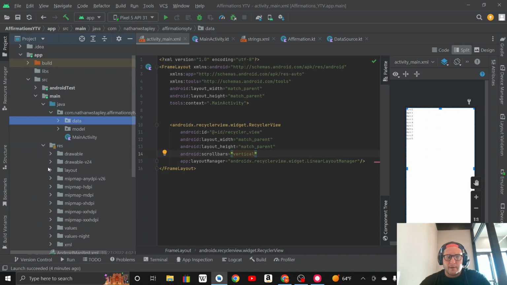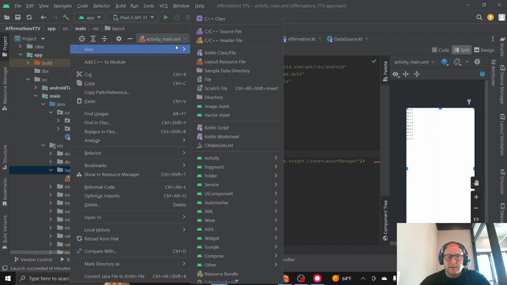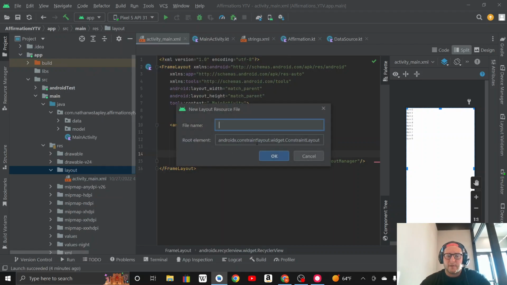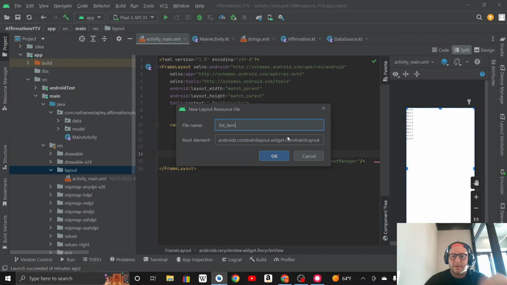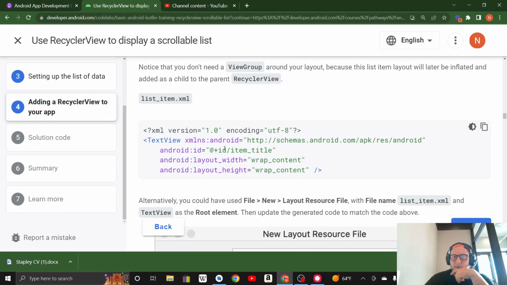So resources, layouts, new layout, list_item. I think they wanted me to call it list item with an underscore. List underscore item dot XML. And for the root, I'm going to put a text view as the root.